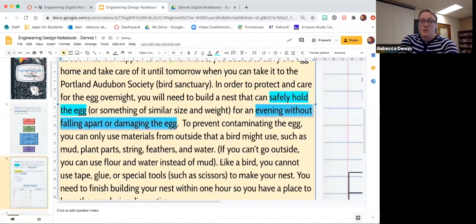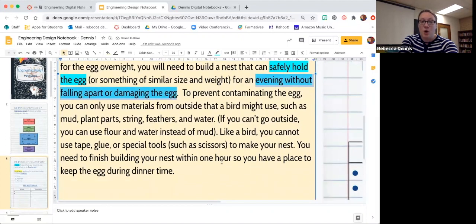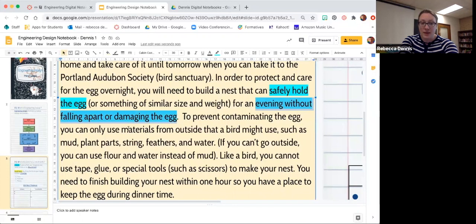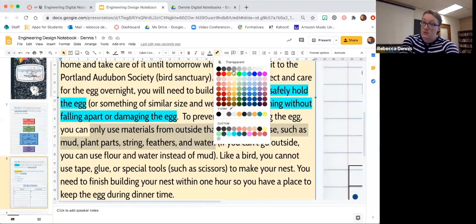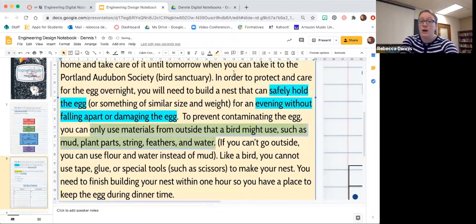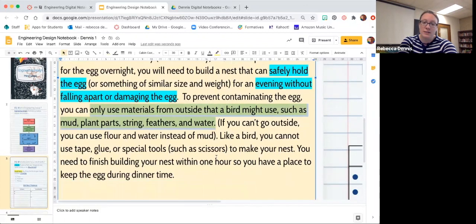To prevent contamination of the egg, you can only use materials from the outside that a bird might use, such as mud, plant parts, strings, feathers, and water. All right. Anytime we see this word only, that means that you can't use anything more than what's there. Can you use less than what's there? Yes, but nothing more. So we know automatically that that is going to be a limitation because you can't use anything outside of those materials. If you can't go outside, you can use flour and water instead of mud. Like a bird, you cannot use tape or other special tools or glue.